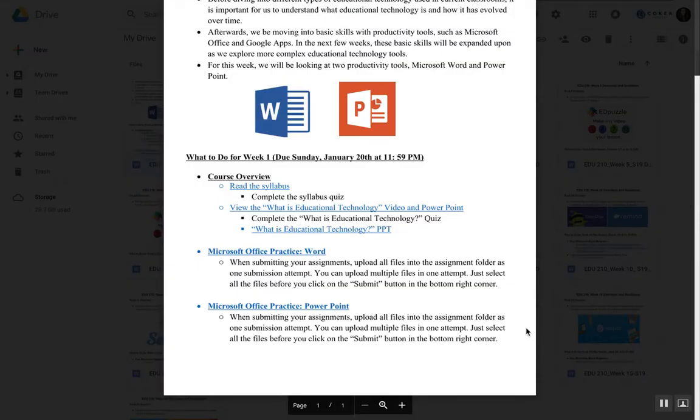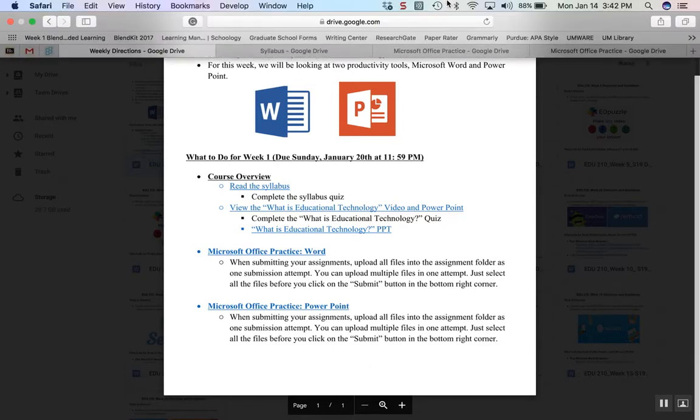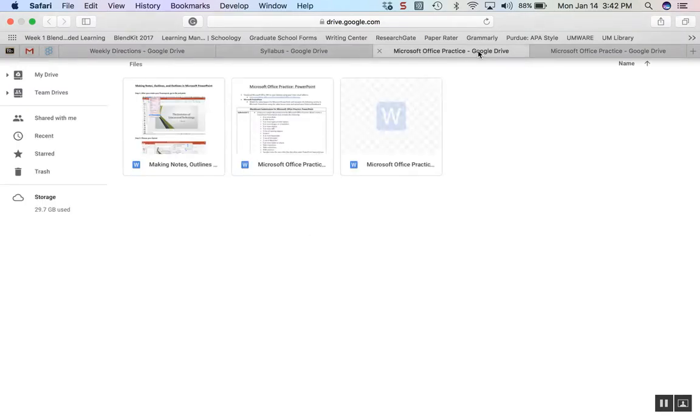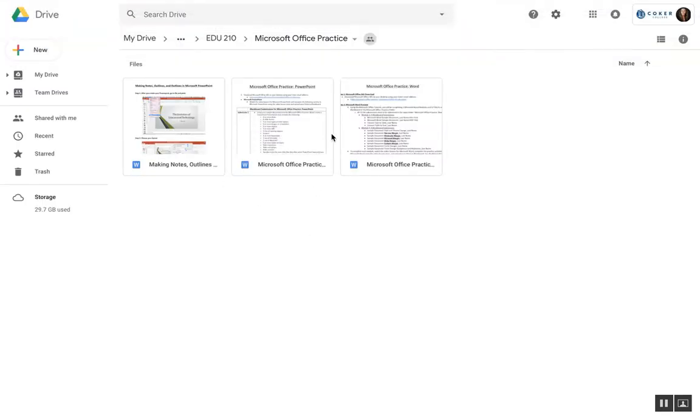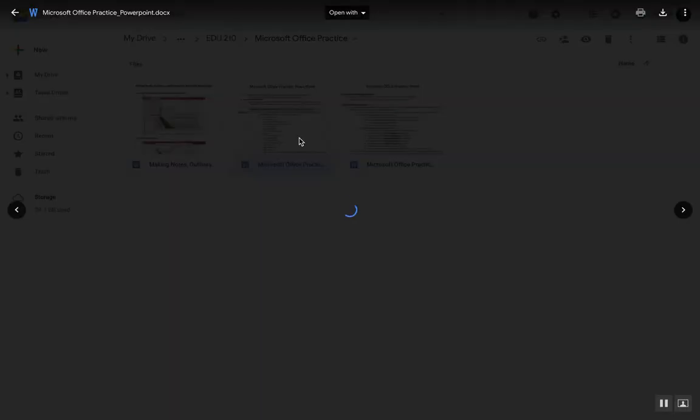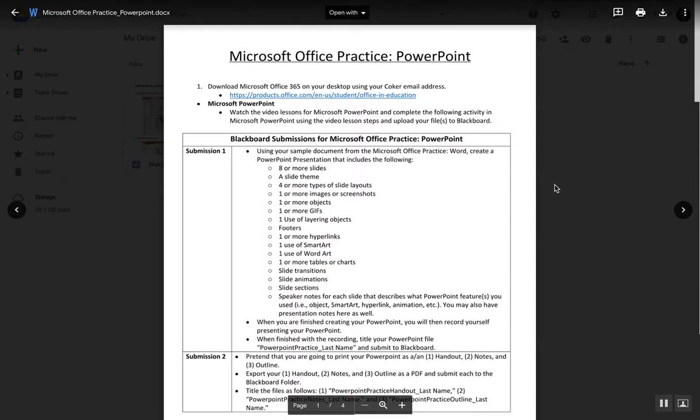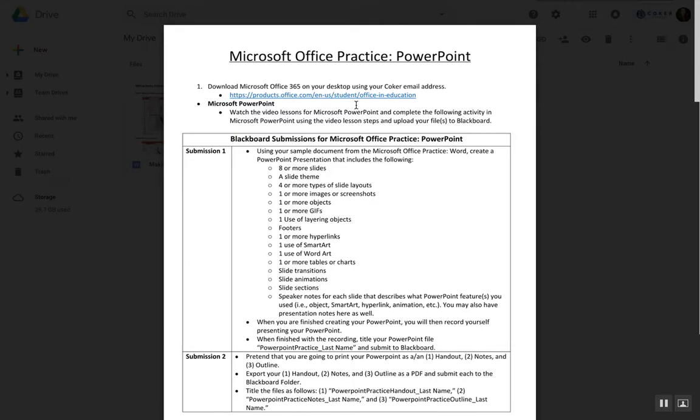So going back to the directions and guidelines for week 1, you also have your Microsoft Office Practice PowerPoint. Again, if you click on that link, it's going to take you over into the Microsoft Office Google Drive folder. It is right here for you. So when you click on that, again, it's going to look very similar to the Microsoft Office Practice Word activities, but it's going to be a little bit different because it's going to be using PowerPoint and not Word. So again, you're going to watch the video lessons and you're going to be completing activities to show that you have mastered all these different functions in PowerPoint.